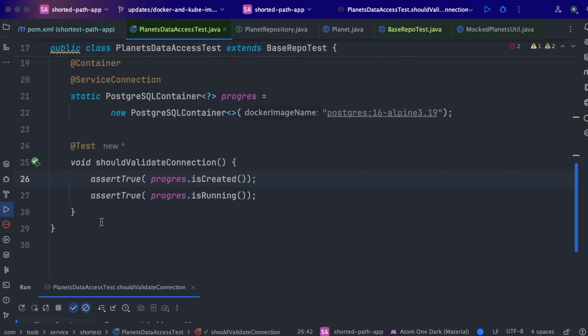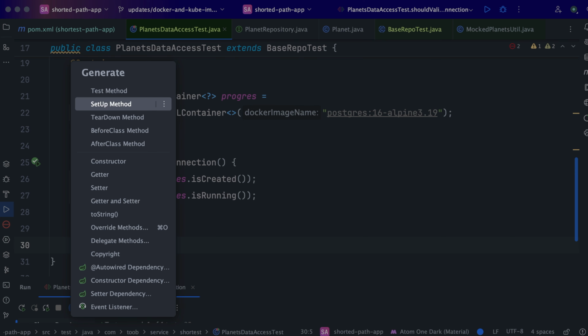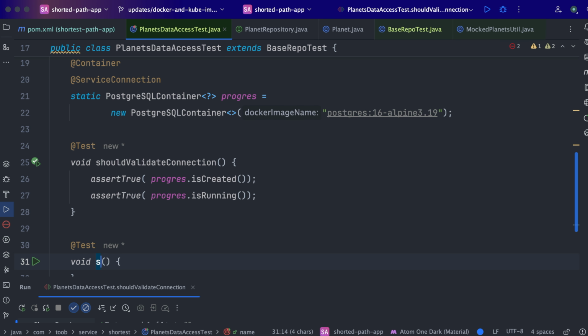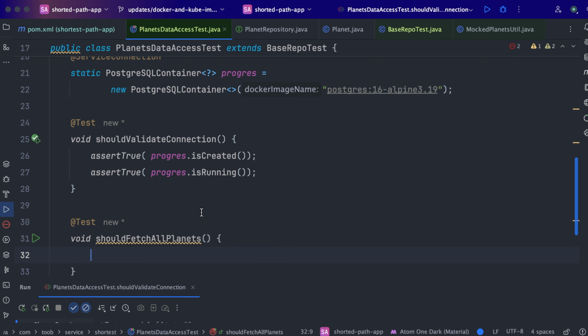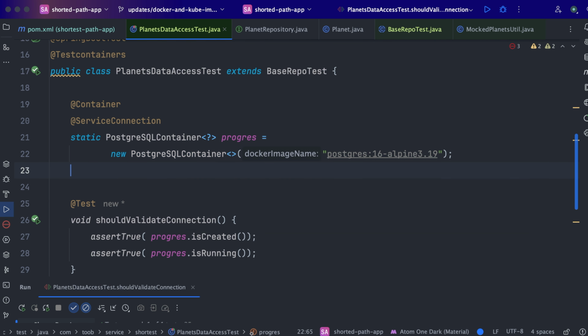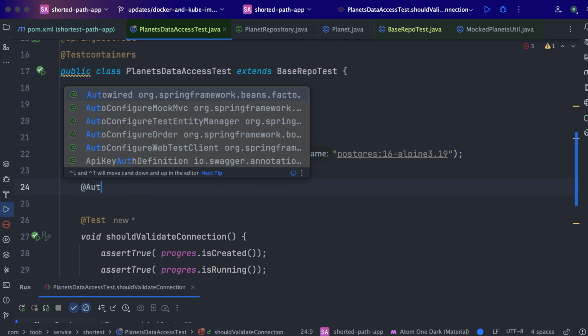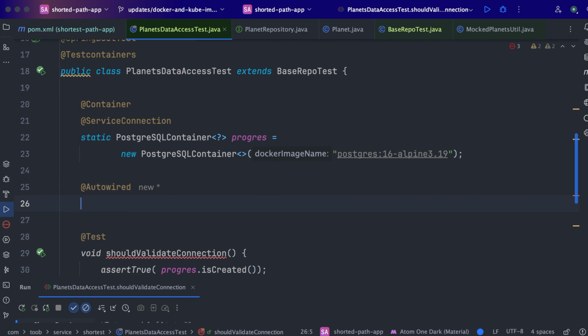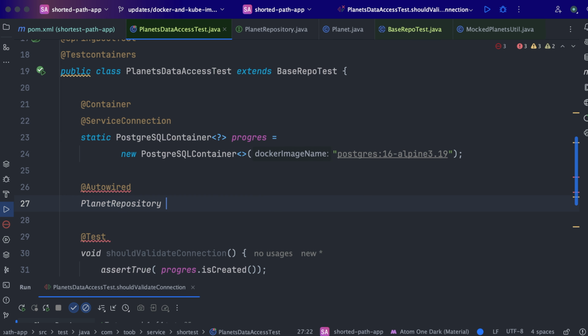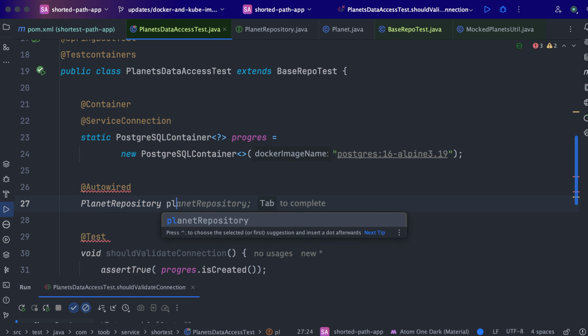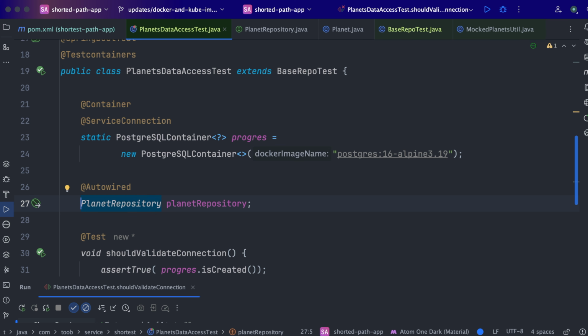Okay, so to do that, let's start off by creating a new test case. And we'll call this should fetch all planets, right? And because now we're ready to test our repository, we now need to ask Spring to inject this because we want to use it. And we want to inject our planet repository in here. Great.